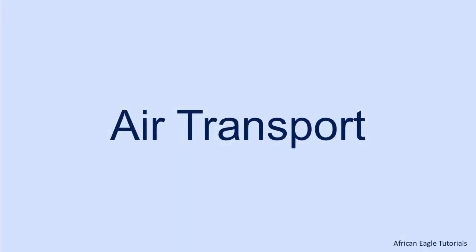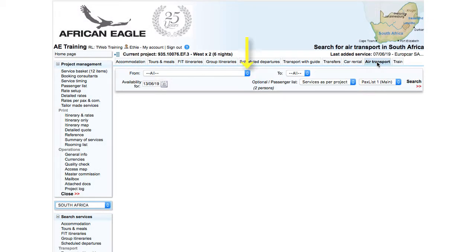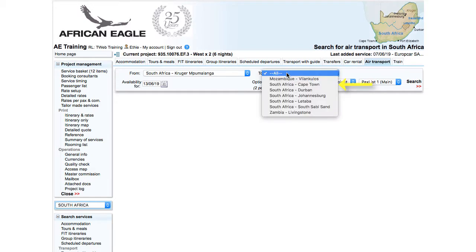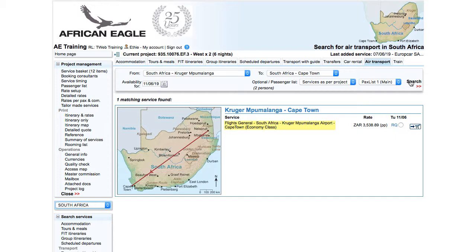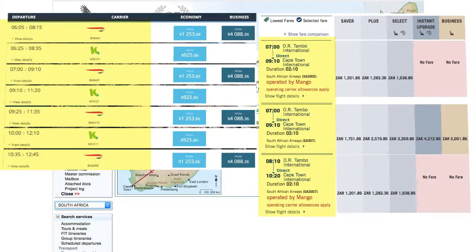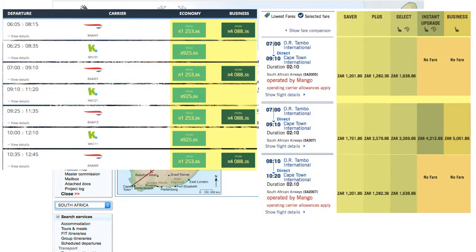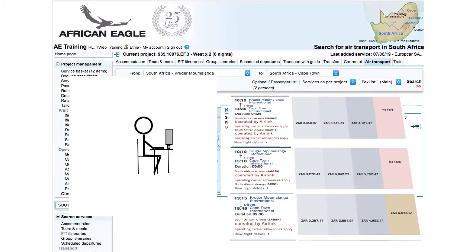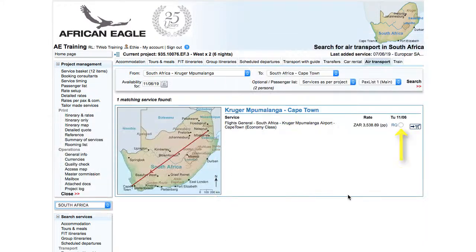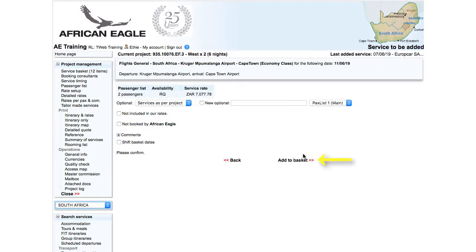To add a flight, click on Air Transport. Select a location from Kruger Mpumalanga and to Cape Town. Enter the date and click Search. Flights available on the leg are shown. Typically, there is only one choice: Flights General Economy Class. Airlines, flight availability, and rate variations are not managed in the system. Instead, proposals are done with reference rates, and once the project is confirmed, a dedicated booking agent books the best flight available at that time. Select and add to project and confirm.